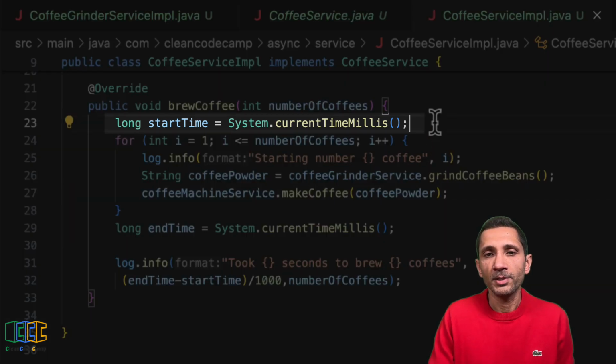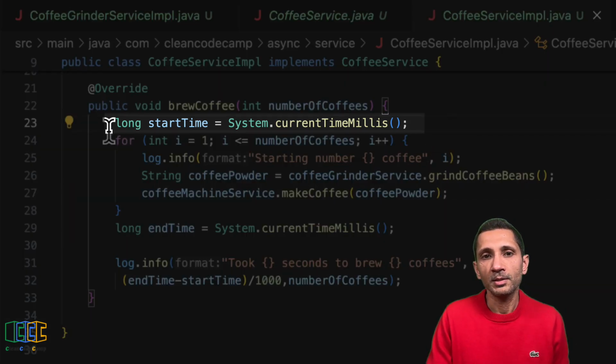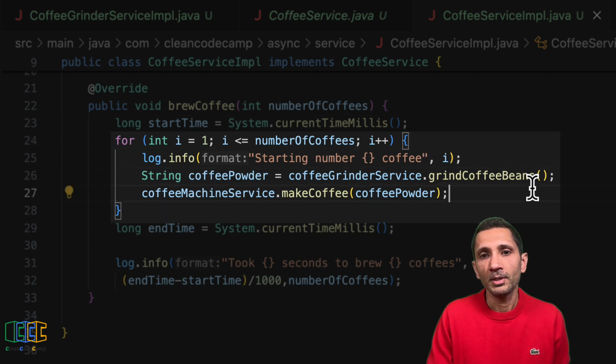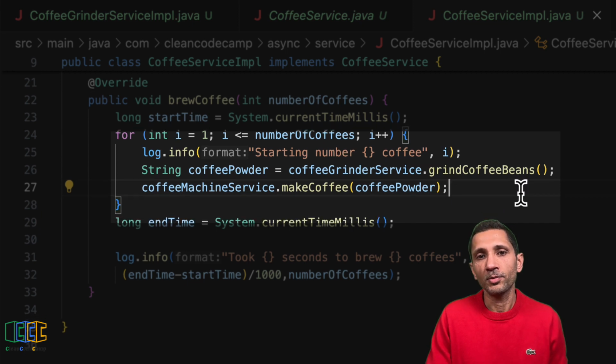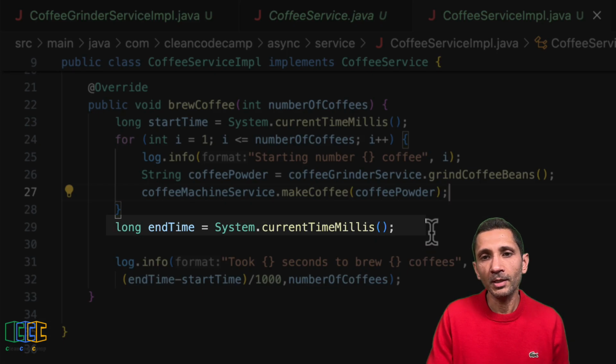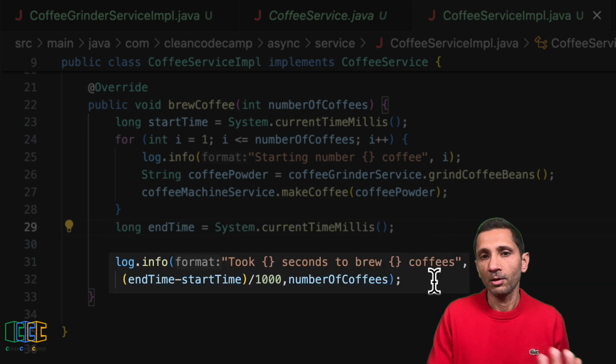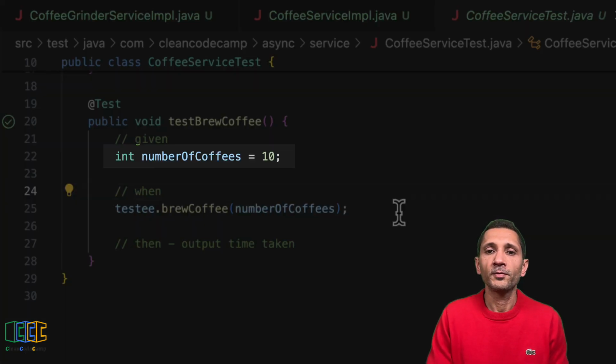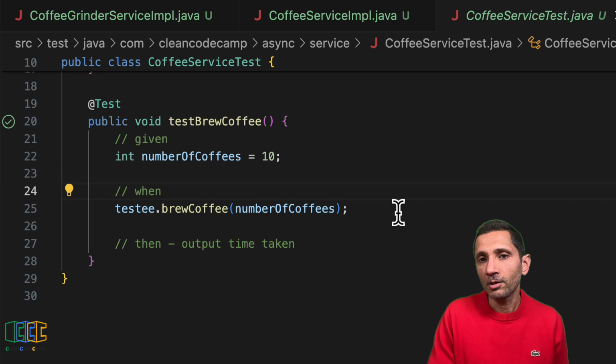It starts by noting the time when it starts, then it loops for the number of times, grinding the coffee, and then it makes the coffee with the beans that were ground, and then it notes the time that it takes to finish the process and logs how long it took to make the coffee. Let's run the test. In the test, I will pass the parameter number of coffees to be 10, and let's see how long it takes.